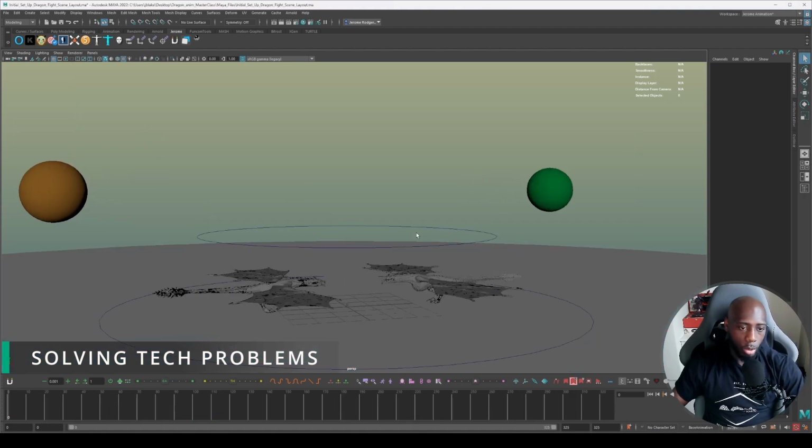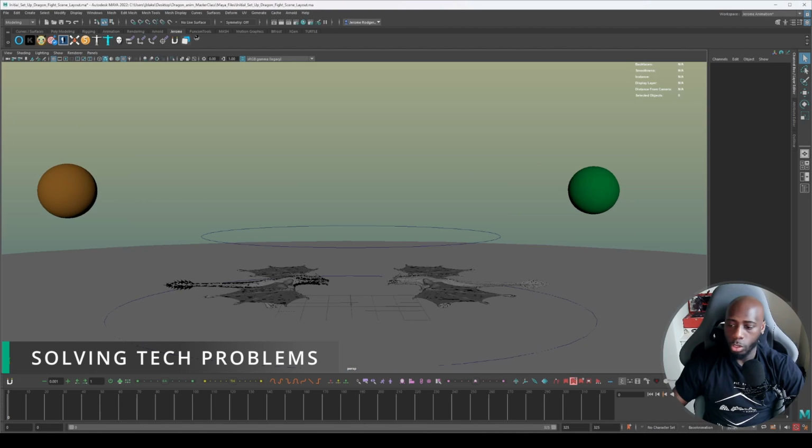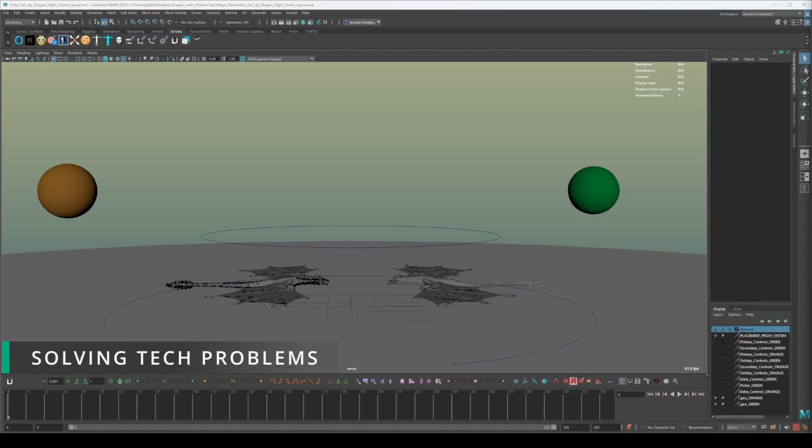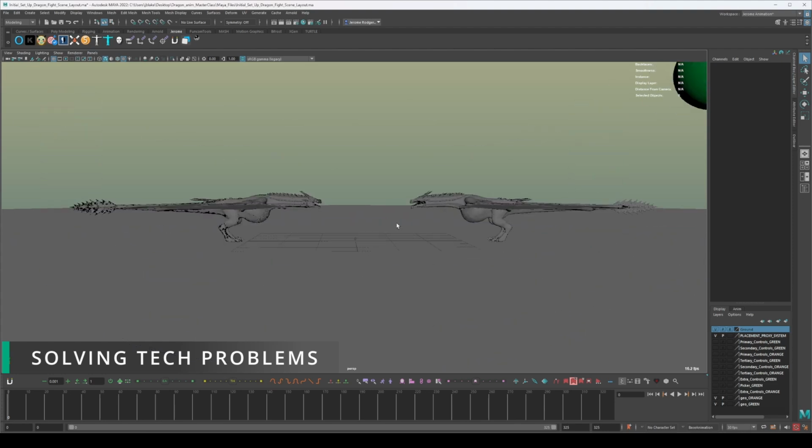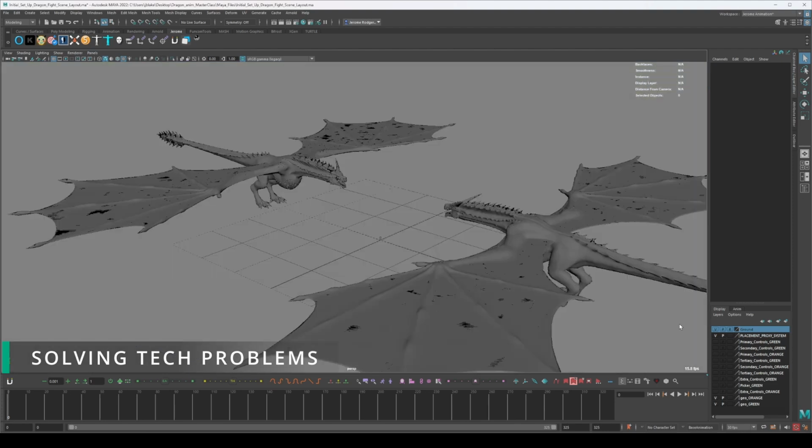So now we are back to our initial layout scene, and I just realized something as well. When I was talking about the display layers, you weren't able to see them because my face is in the way. So let me take myself off camera because I'm not needed here. And I'm going to talk about the display layers really quickly. I'm not going to go through them all over again, but you can see what I'm talking about.